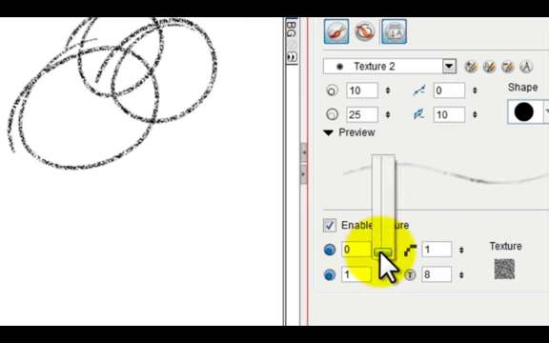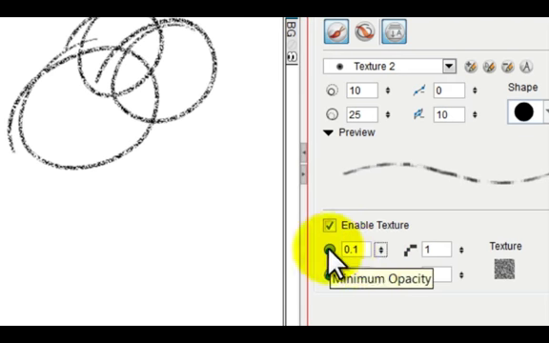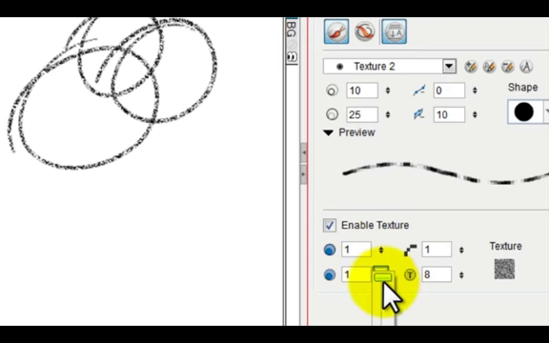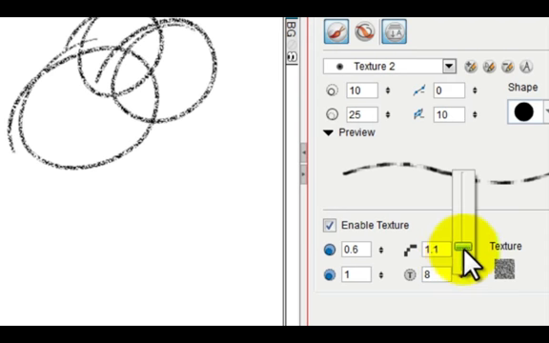So you can adjust all these parameters too. You can change the minimum opacity, the maximum opacity. So it basically goes from 0 to 1. You can change over here the hardness of the texture, which has to do with, again, how fuzzy or sharp it's going to look. And most important here is the size of the texture, because that's where you can really control how grainy it is.